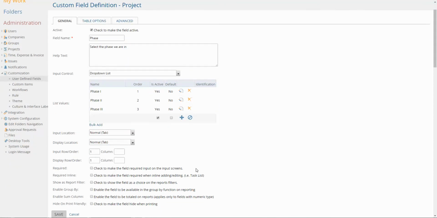Input and display location. This is how you want the field to show up. So when we're talking about input location and you see how it defaults to the normal tab, that means that the custom field will be on its own custom fields tab. You also have the option of putting it on the general tab where the team is filling out the rest of the information. So for example, on a project add edit form, the general tab would have the name of the project, maybe the start date, or the state that it's in.